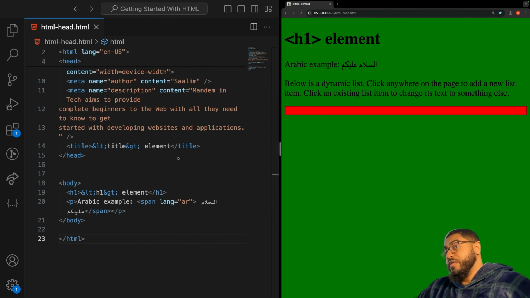Now that marks the end of our tour in the HTML head. There's a lot more you can do here, but a detailed video would be quite boring and quite confusing at this stage. And I just wanted to give you an idea of the most common things you'll find. Now in the next video, we'll be looking at HTML text fundamentals.